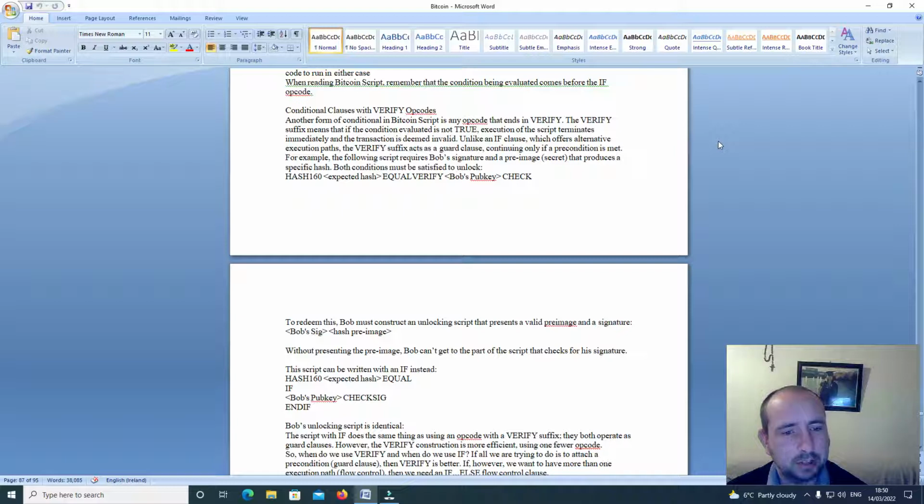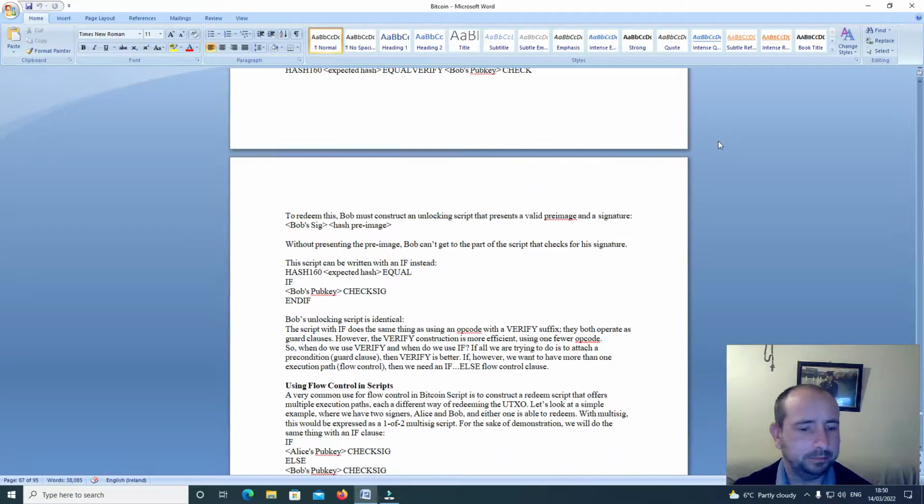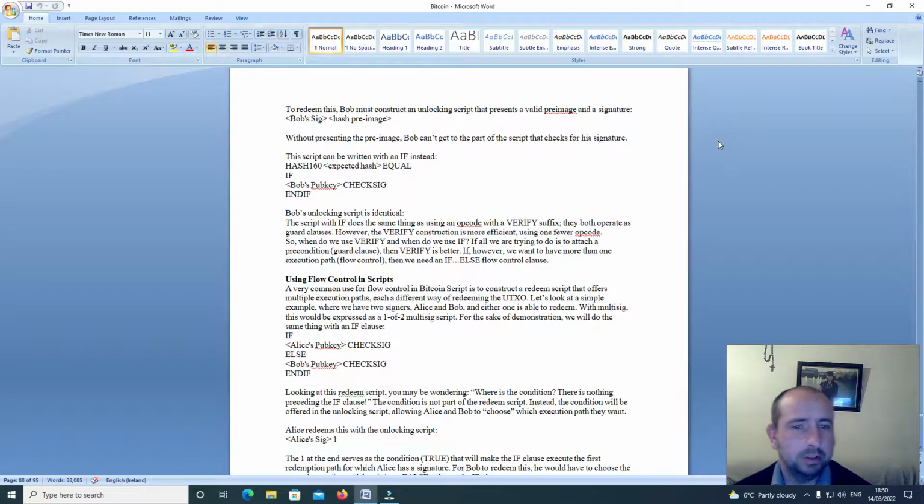HASH160 expected-hash EQUALVERIFY Bob's-pubkey CHECKSIG. To redeem this, Bob must construct an unlocking script that presents a valid pre-image and a signature: Bob's-sig hash pre-image. Without presenting the pre-image, Bob can't get to the part of the script that checks for his signature.